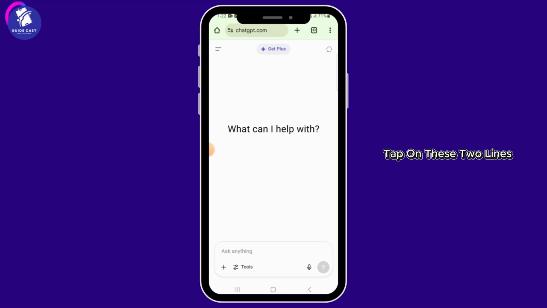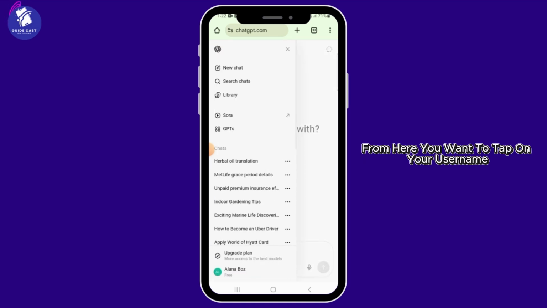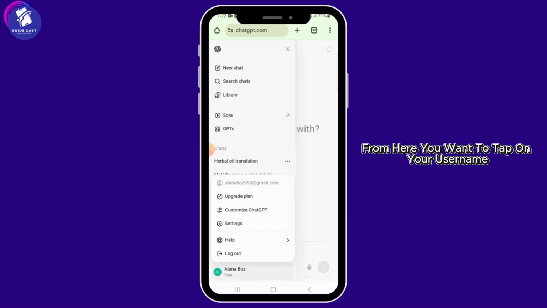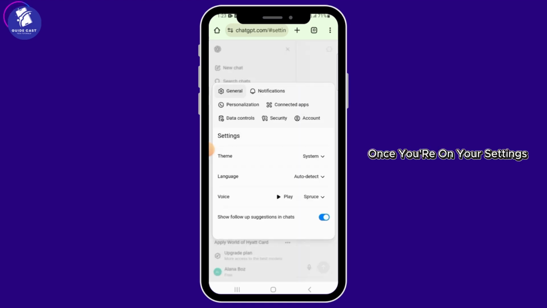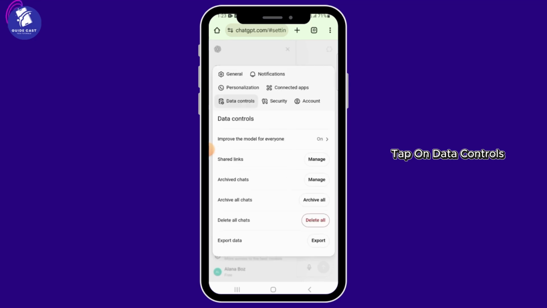Now, tap on these two lines at the top left corner of your screen. From here, you want to tap on your username. Now, select the option of settings. Once you're on your settings, tap on data controls.